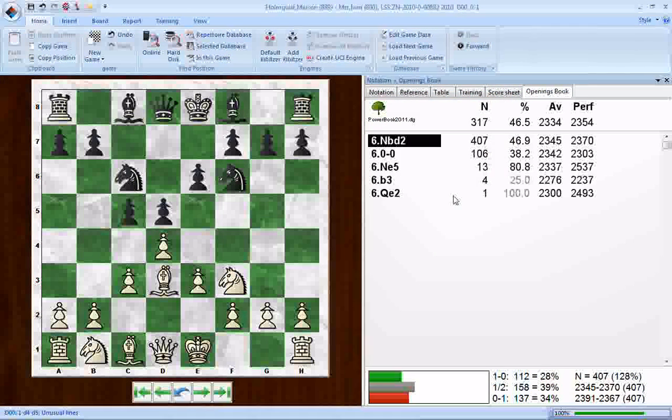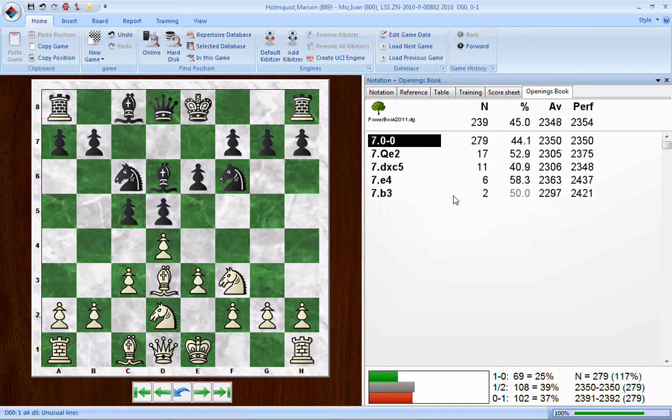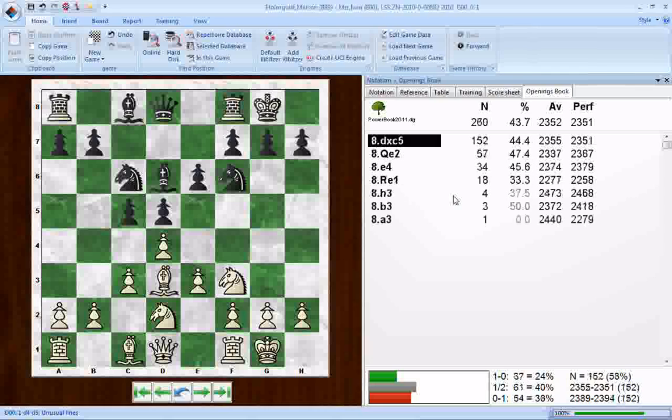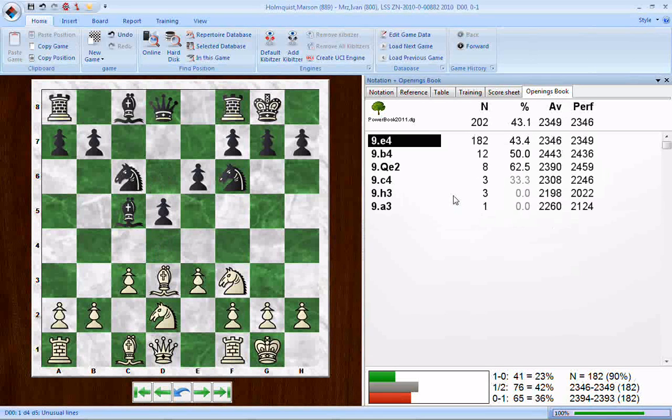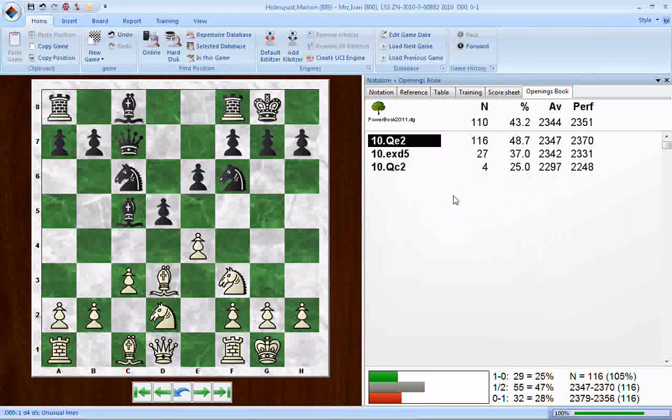e6 most of the time. Knight bd2, bishop d6, castles, castles. d takes c5, bishop takes c5. And then there's, well, e4. And then there's different things. We'll say queen c7, and we'll stop there.